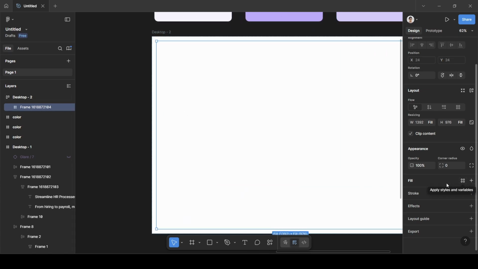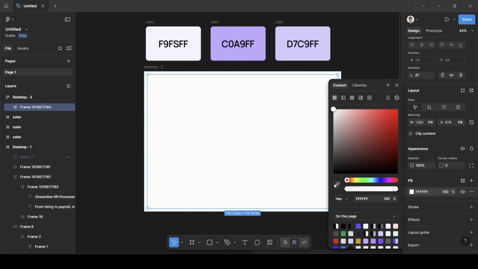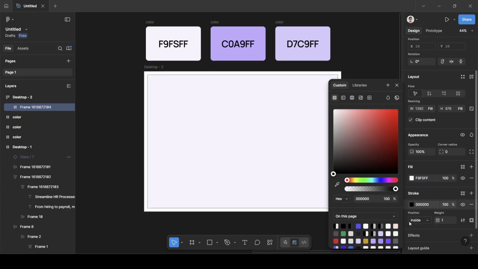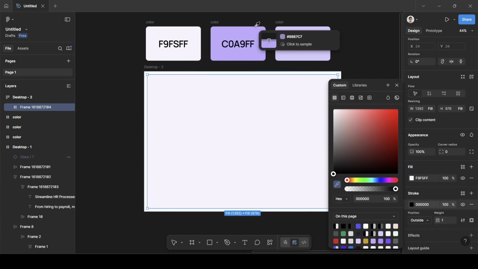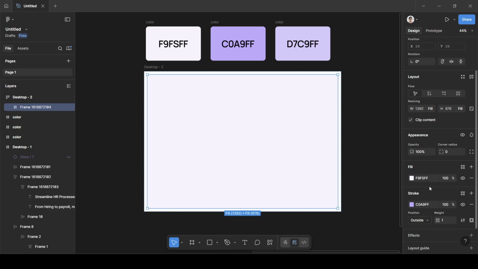To add fill, I'm going to press this plus icon, and I'm going to fill it using this color picker. I'm going to fill it with this color, F9F8FF. So yeah, and then we have to give it stroke. It is outside, and I am going to give it this middle color, CAC0A9FF. And yeah, we also have to give it corner radius, which is going to be 20 pixels.